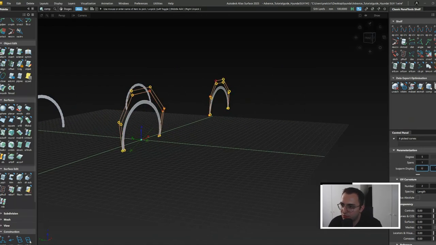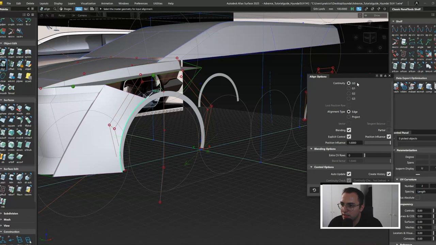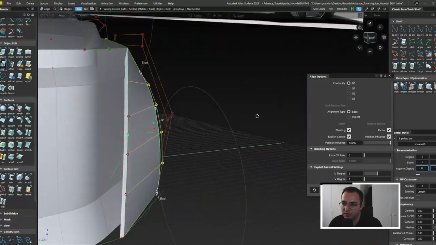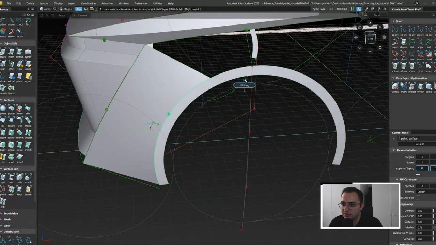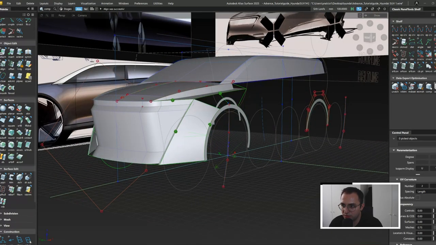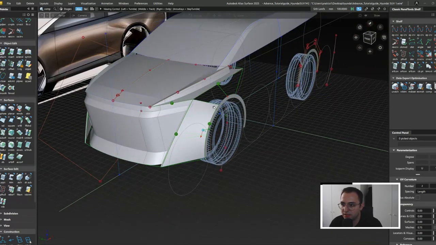Angular from the front view, and a clean surface. So we are aligning that feature to that wheel lip in the end. So this is how the wheel lips are done. You just gotta tuck it in on that vertical curve a little bit. It's just never straight. It is never straight.